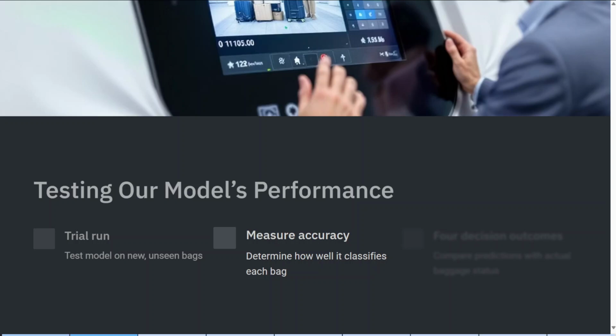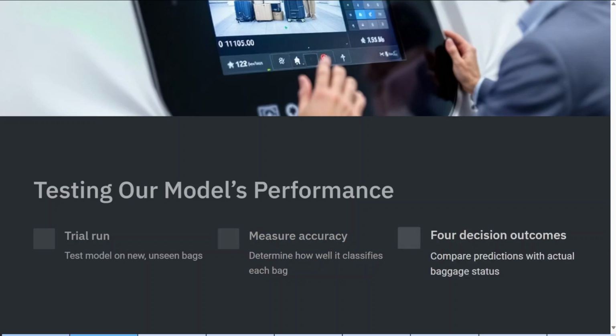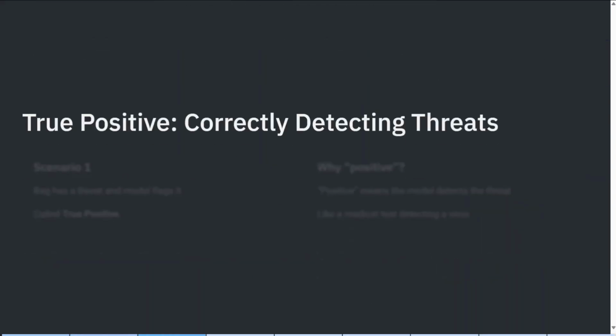For each bag that goes through the scanner, the model can make one of four possible decisions, the resulting outcomes. And these outcomes can be compared with the actual truth of the baggage to see if the model got it right or wrong. So let's walk through these four possible scenarios.